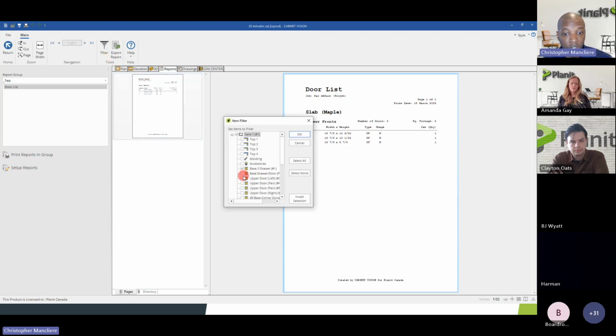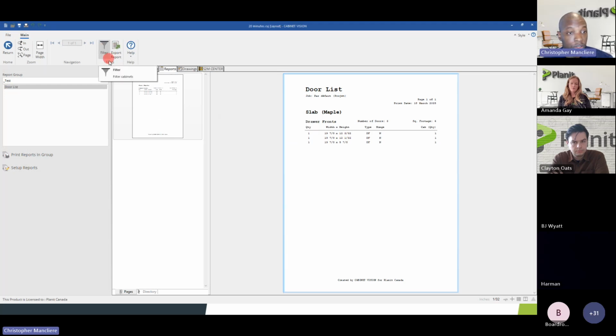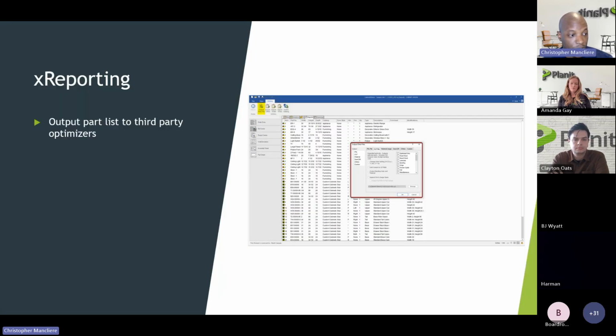And you can even go by type of top. So you can say, I want only specific countertops or specific accessories, for example, too. So this is the filter in the report center of Cabvision.